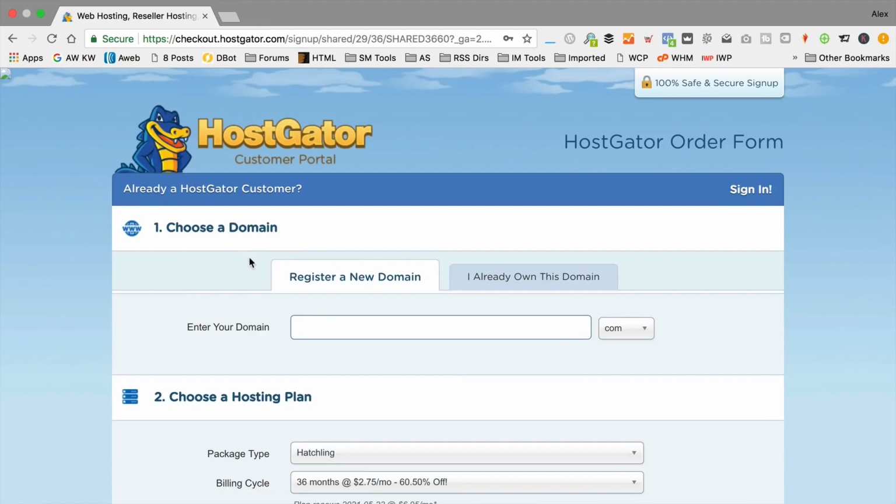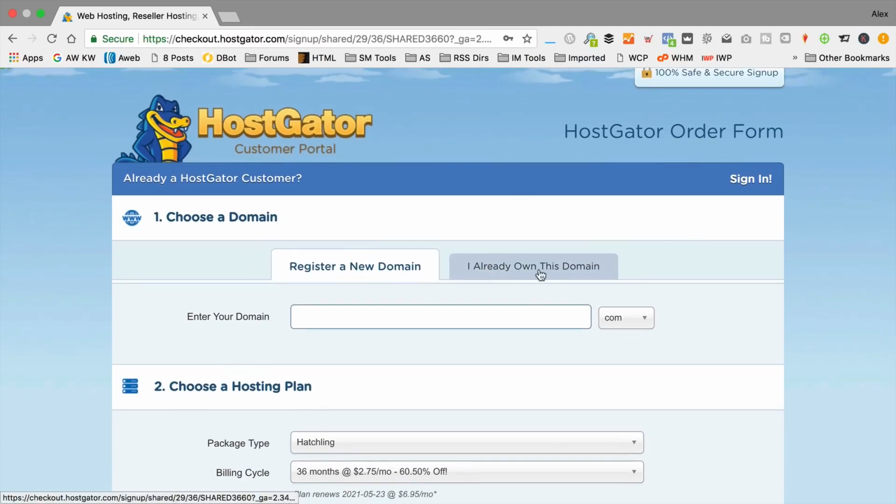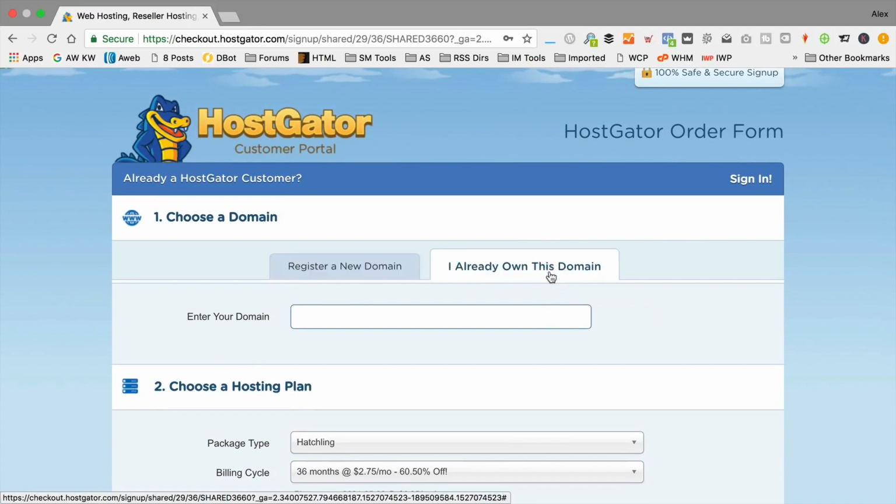And we're now ready to sign up. Here's the HostGator order form. So if you followed step 1 and you didn't already have a domain name, hopefully you've now got one registered over at GoDaddy. If you already had a domain name registered with a different provider, that's fine as well. I'm going to be showing you how you can use that domain for your new website. But either way, we already own a domain name, so let's click I already own this domain.